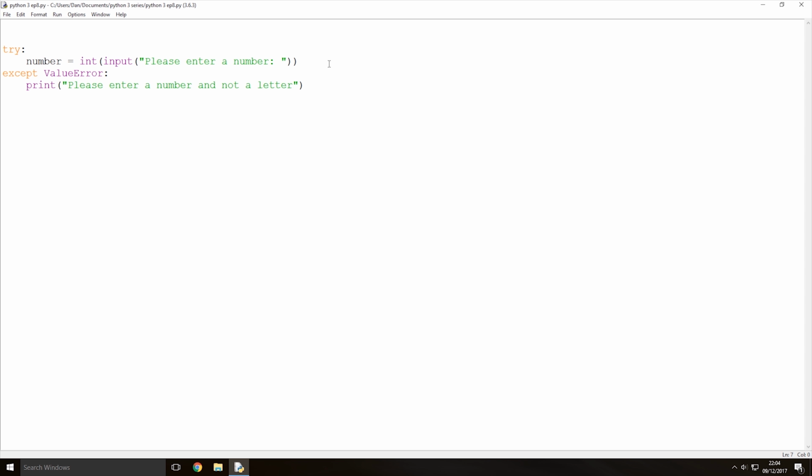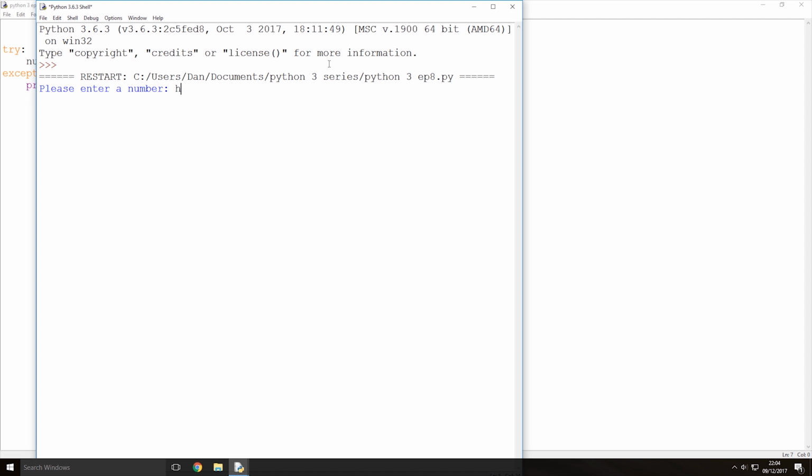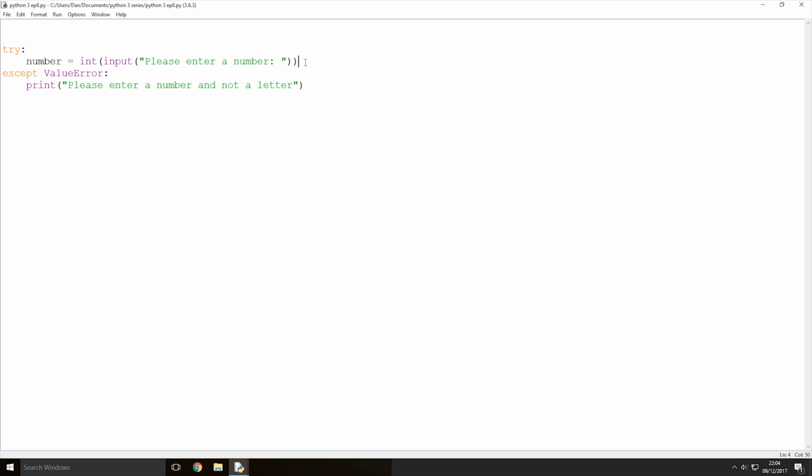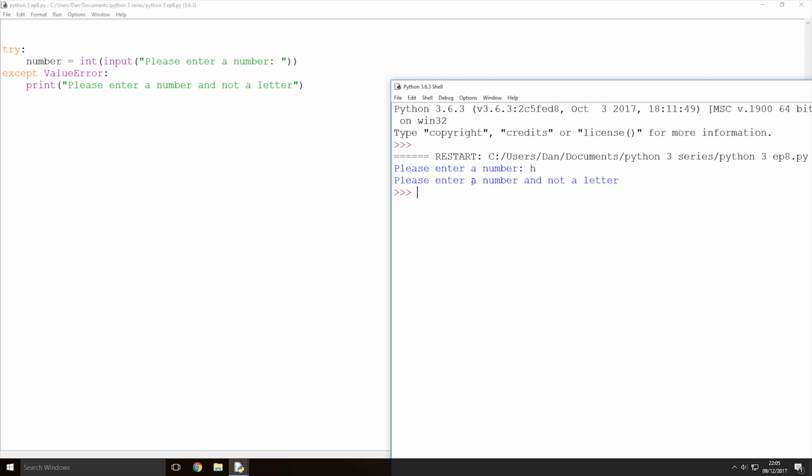So if we save this code and we run it, this time if we input H and we press enter, as you can see it tells us to please enter a number and not a letter. Now that's because it comes into the try and it monitors the input and it detects that there is a value error. So the exception here catches the value error, and once it catches it, it then runs the code in the exception here. But at the minute, once it's printed please enter a number and not a letter, it doesn't ask the user to input their number again.